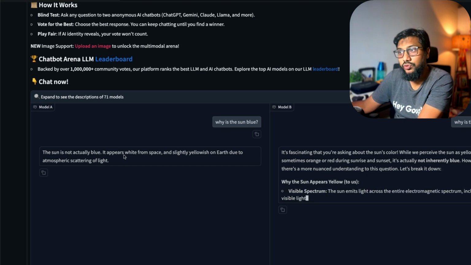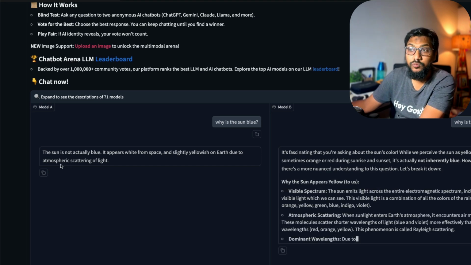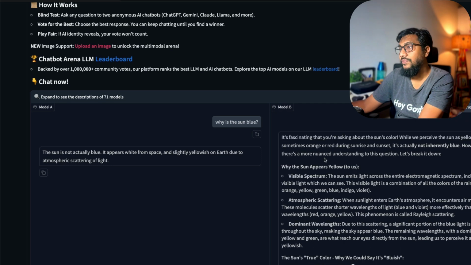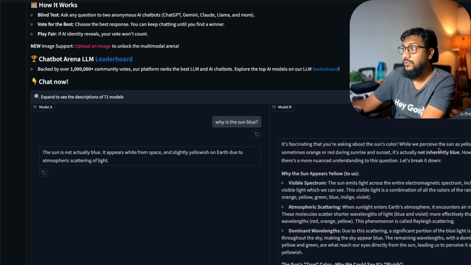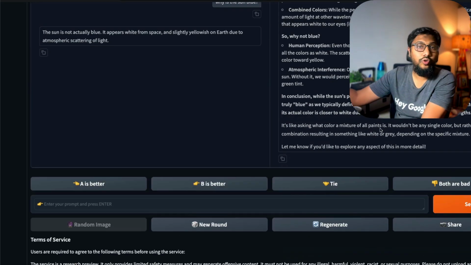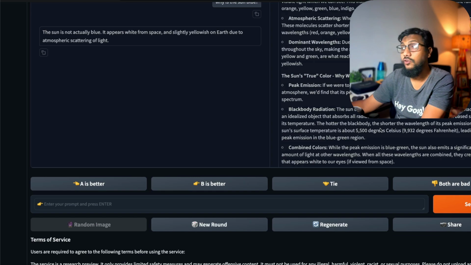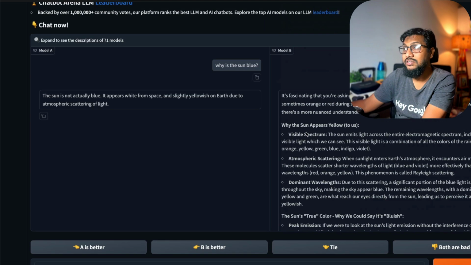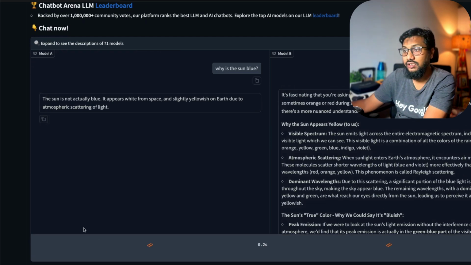Sun is actually not blue. It appears white from space, slightly yellowish on Earth due to atmospheric scattering of light. And then it says, it's fascinating that you are asking about the sun's color. While we perceive the sun as yellow or orange, it is not inherently blue. However, there are more. No, honestly, this response is good. Like if I'm an MBA working for McKinsey and trying to give a talk in front of my client so that I can increase my hourly rate, but I'm not working for McKinsey. So I'm going to select A is better.